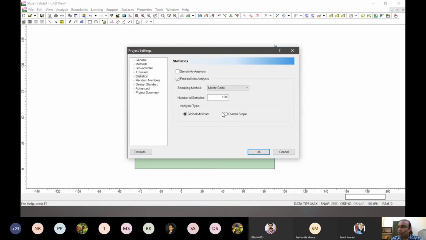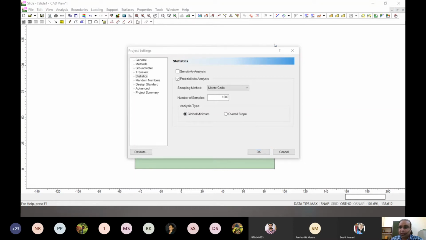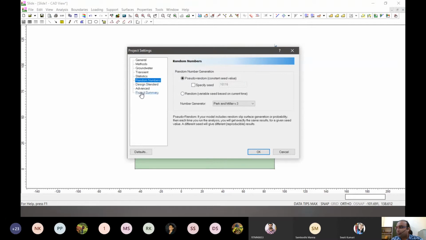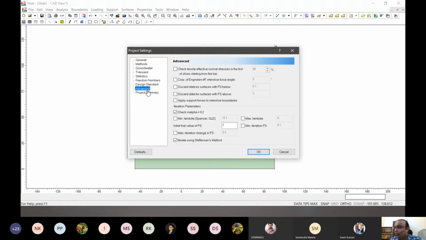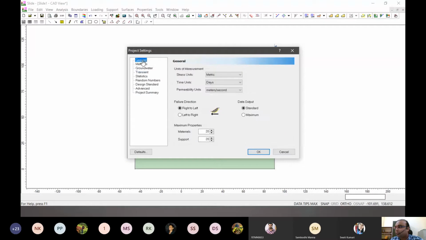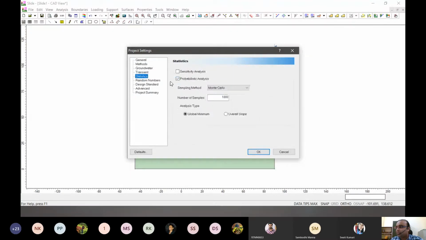If we click on the overall slope, it will do it for all the slip circles that it finds. So if we want to make it quick, we can go for a global minima because that's the highest probability of failure. For now, let's start with that and we'll see what the variations are and how things change. Random numbers, we'll discuss this as well when we do some analysis of the probability analysis. The others are not worth changing. So that's it: for statistics, we just had to start the probabilistic part and click OK.